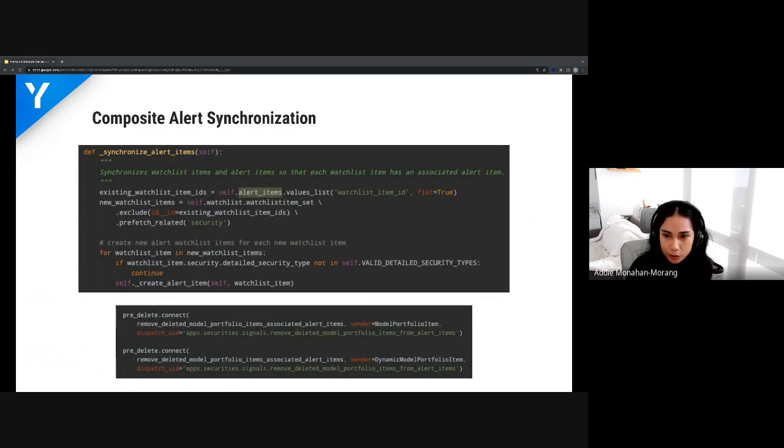So like I mentioned earlier, whenever we call the trigger function on a composite alert, we always want to make sure that the alert and alert items are up to date with the underlying securities items. For example, when we add or delete a watch list item in a watch list, we want our watch list alert and alert items to reflect this change.